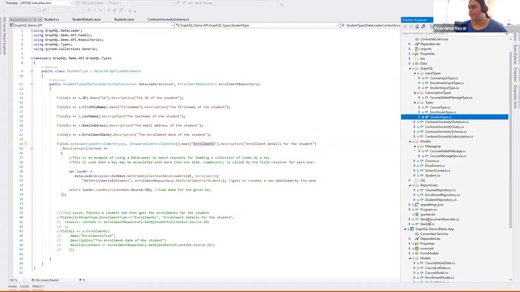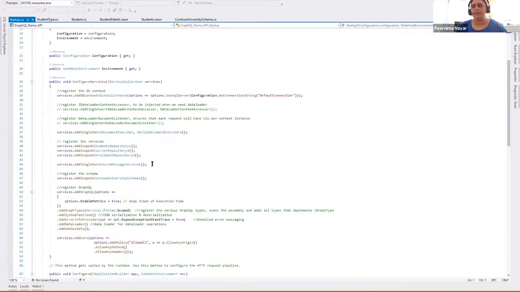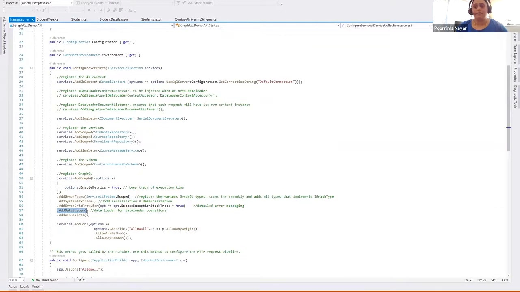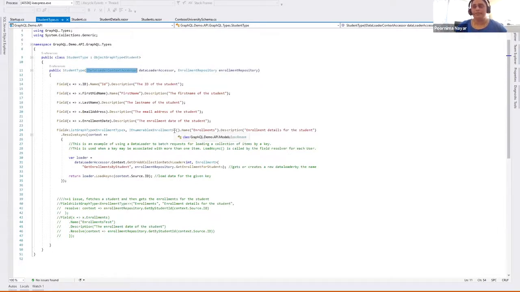The first thing to do is to register DataLoader in the startup, and that's done by using AddDataLoader. DataLoader is installed as a dependency when you install the packages, so that's done for you. All you need to do is register it. Then you can inject IDataLoaderContextAccessor into your constructor, and then you can start using it.